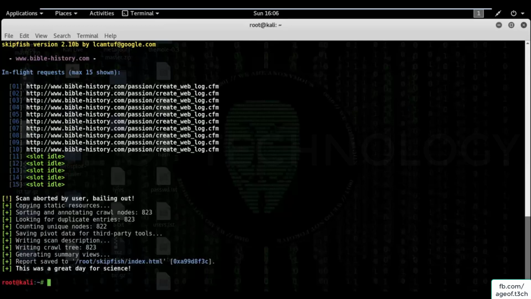What it is saying is, when you type Control C, it will save your data. It will write the scan description, the crawl tree, generate some reviews, and the reports have been saved to this directory. So when you do Control C, your scan report will be saved to this directory of your Kali Linux operating system.